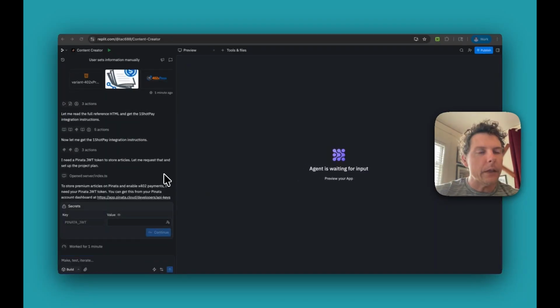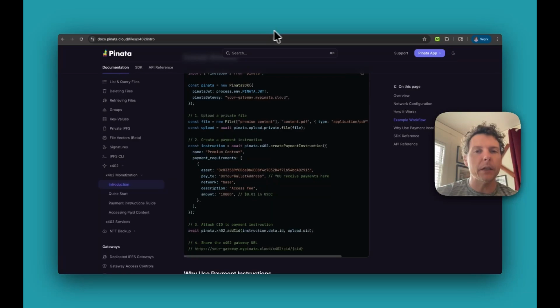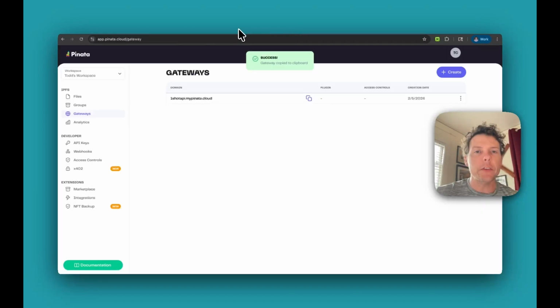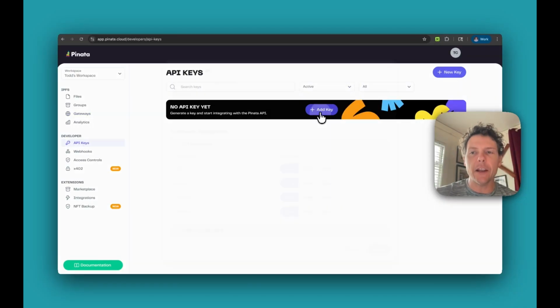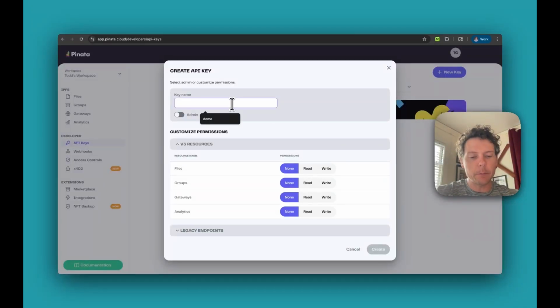Okay, so the Replit coding agent is asking me for my Pinata JWT. Like I was saying, it might ask us for some of these credentials. So let's get our Pinata JWT so I can show you how to do that. Coming back to the Pinata user interface, over here on API keys, we're going to add a new key and give it a name.